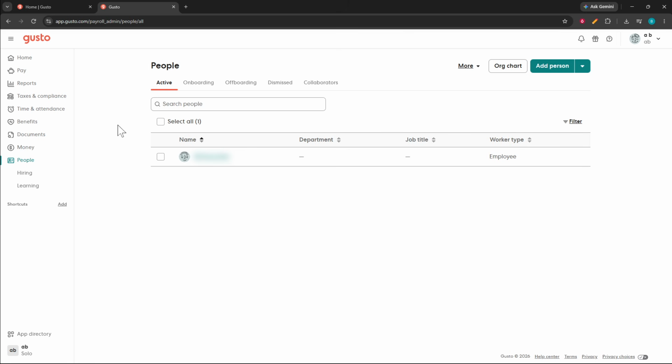If you are reviewing the team as a whole, this default list gives you the current active group in one place. You can scroll through the names shown here and confirm who is included under the Active tab.